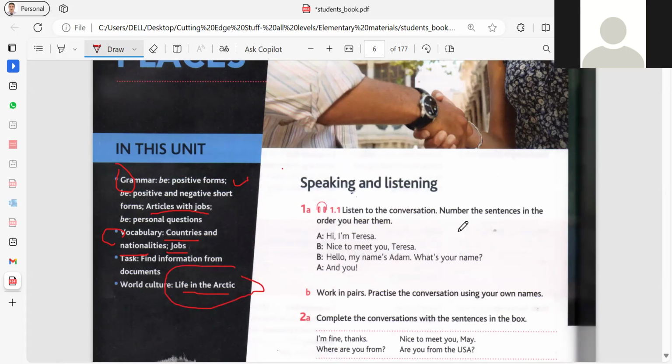Let's start with some speaking and listening questions. What should you do here, Jude? Listen and number the sentences in the order you hear. Listen to the conversation or the dialogue and number the order you hear. Ready? Okay, let me play the audio. By the way, I'll share the audio with you. I'll share the link to your email so you can listen to the audios as much as you can.